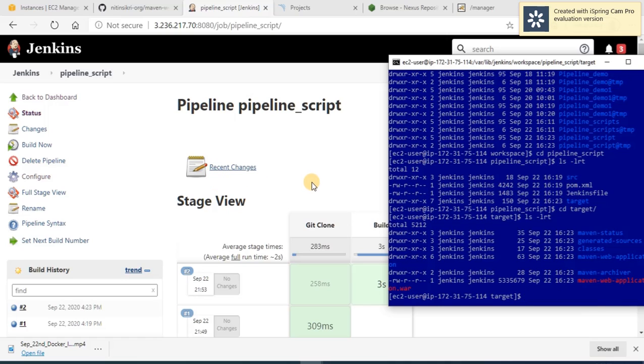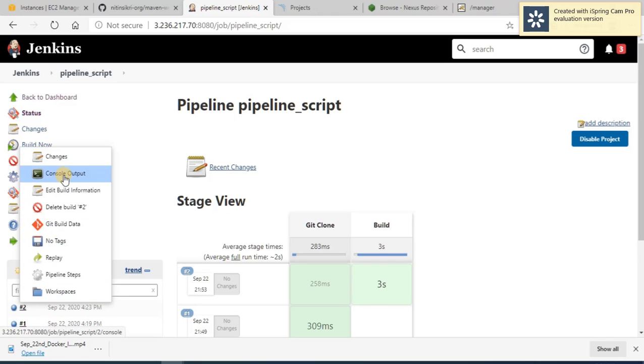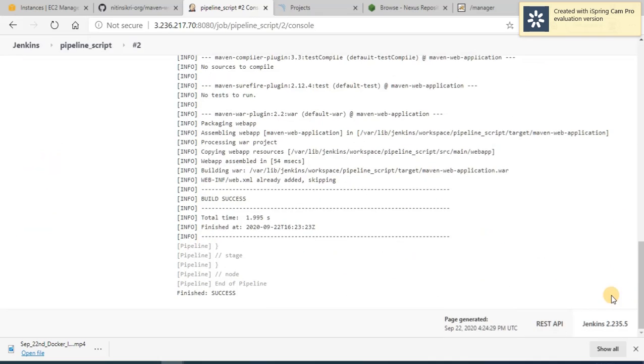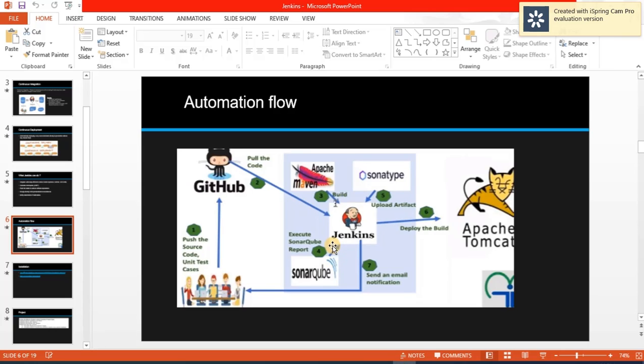Okay, so you can see here, and you can check the console output. See, it has been copied in my Maven web application target. So my build is a success. My next step is to push that into SonarQube and the Nexus repository.